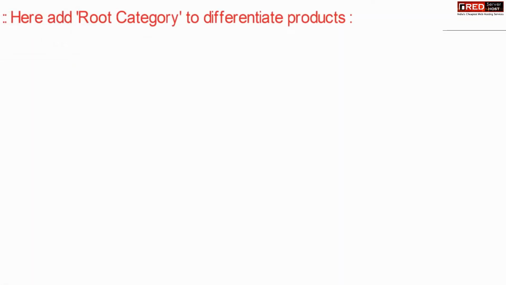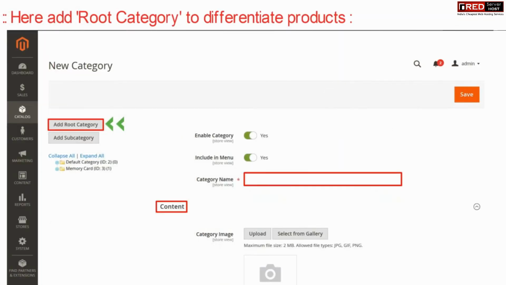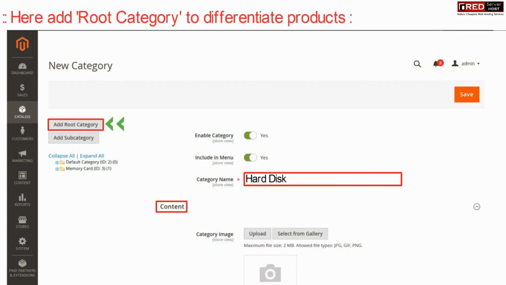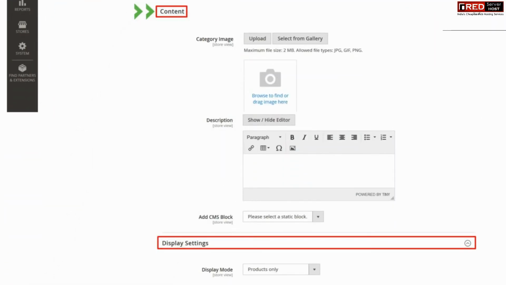Now from here, first of all add a root category so that you can categorize the products. For example, here we are adding a root category as hard disk. Now from here you can update the content of your hard disk category.